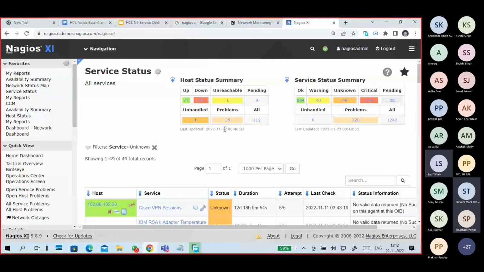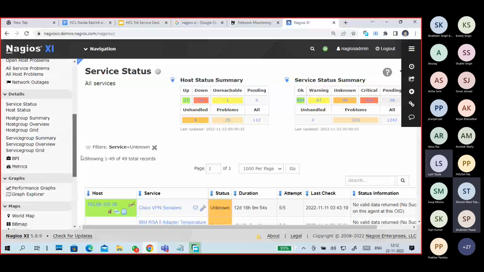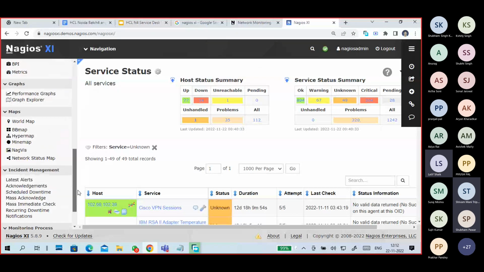Is SLA there or not? Okay, the SLA part is not here. This is the Nagios demo. The next one is Zabbix.